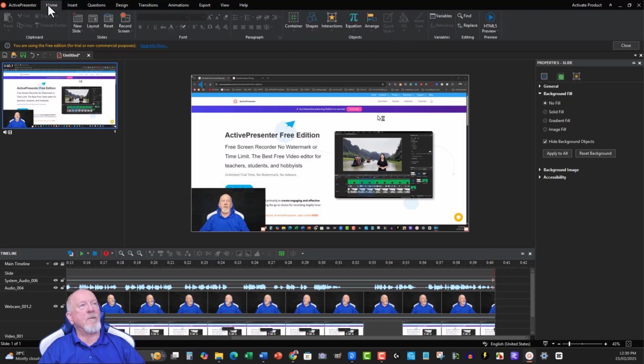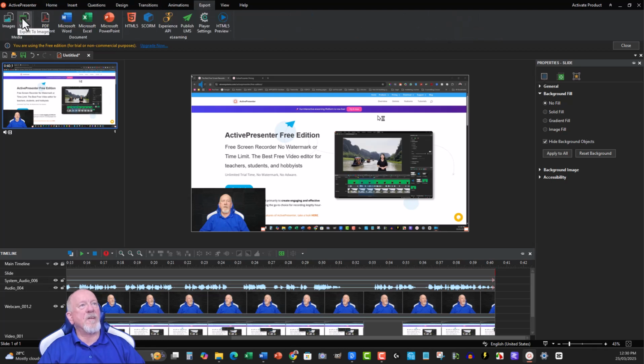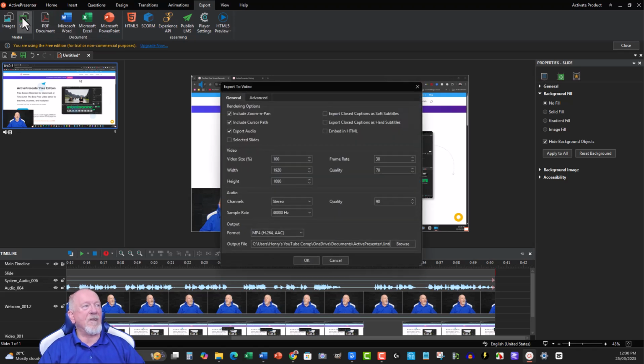Let's go back over here to export. You can export this to video. You can do it as PDF, so it creates like a PDF document for you. And you can do it as an image if you have a particular area you want to be able to screen capture. You can do that as well. Or you can just download that as a video.